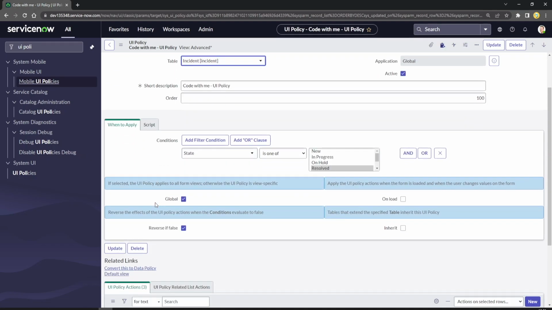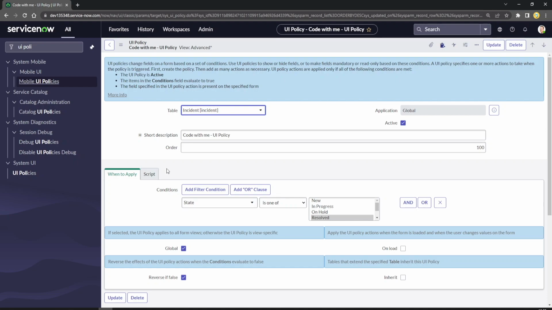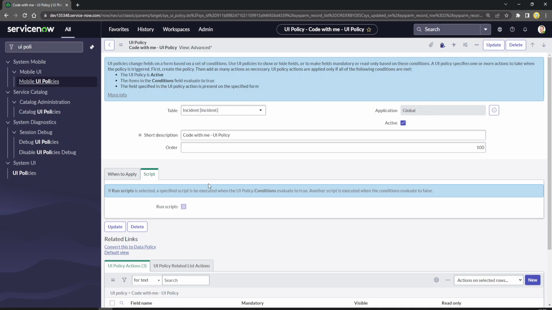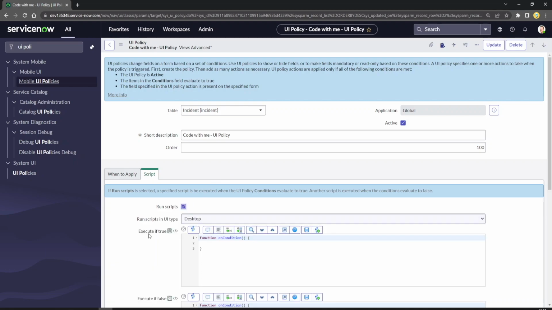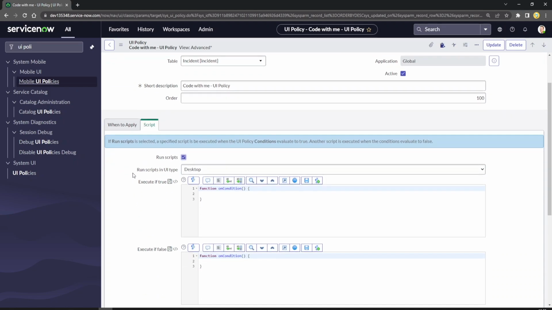And now let's go to the next stage of our requirement, which is to make sure that there are no empty mandatory fields. So let's go to the script. Let's click run script. And we can leave the run scripts in UI type as desktop because we'll be using it only on the ServiceNow, like in quotes, backend side.